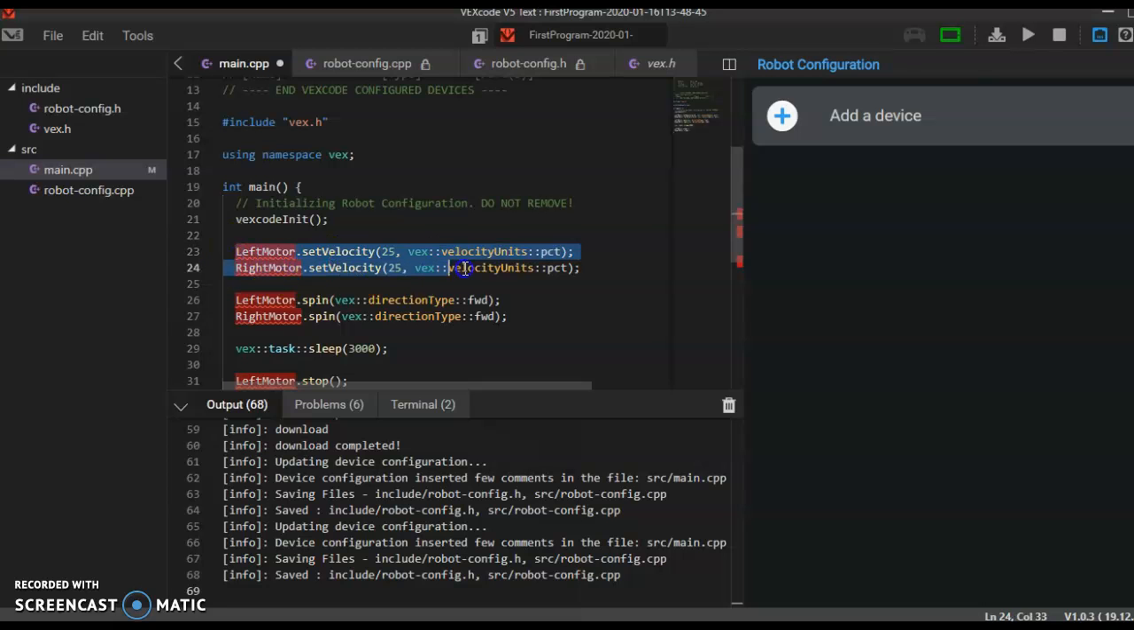So let's look at these 2 lines. It says left motor, set velocity 25, and then units. So left motor is the name. We're going to have to create that over in configuration, because as of now, you notice it's highlighted in red. It means it doesn't understand that word. It's never been created before. It says use of undeclared identifier. But it sets the velocity at 25. This is a percentage, so the higher that number is, the faster it's going to go. The lower, the slower. We do the same thing for right motor, and we set the velocity at 25.